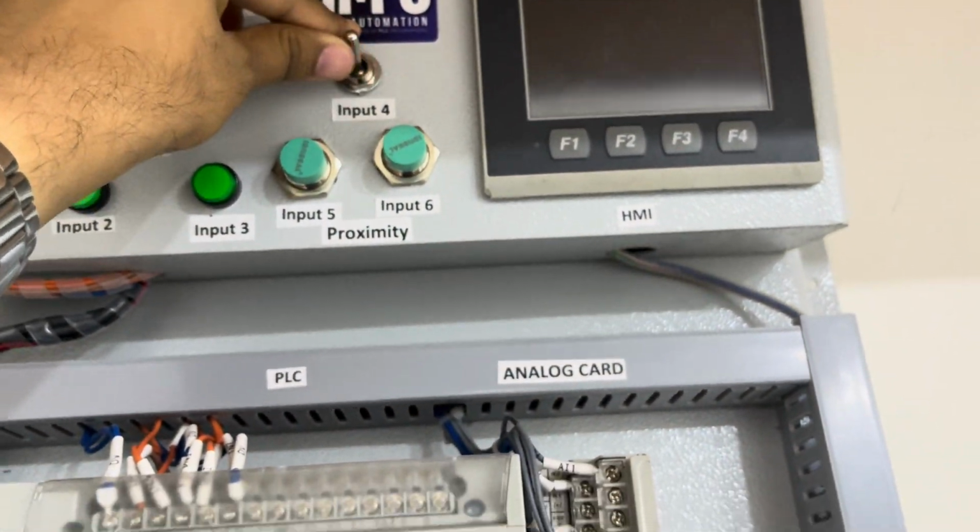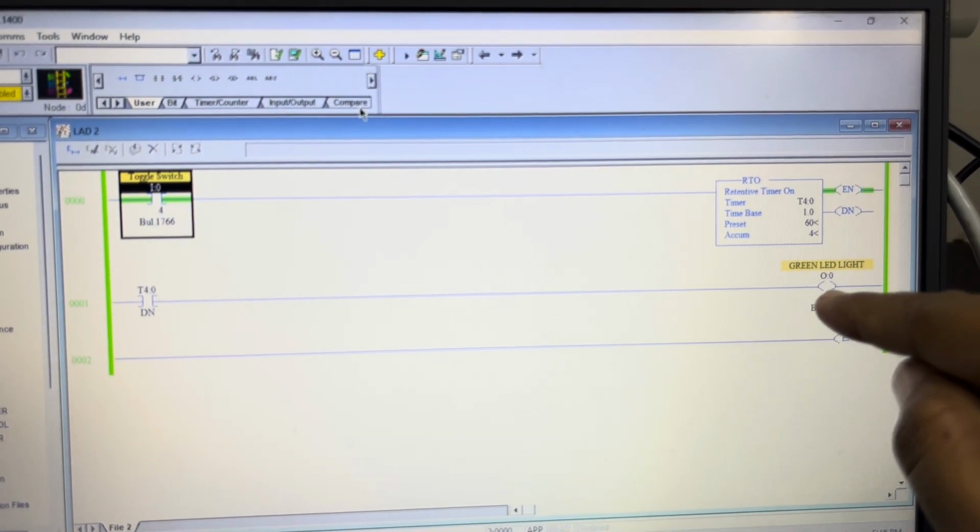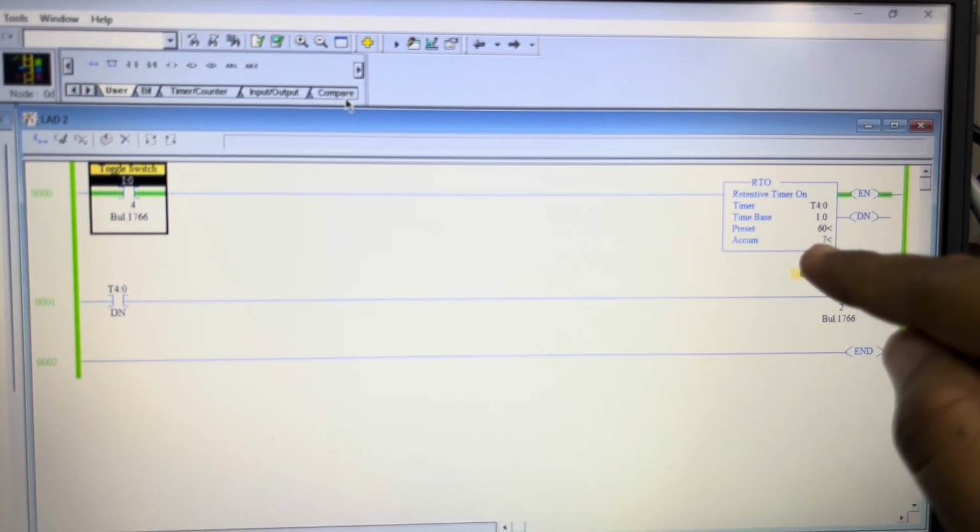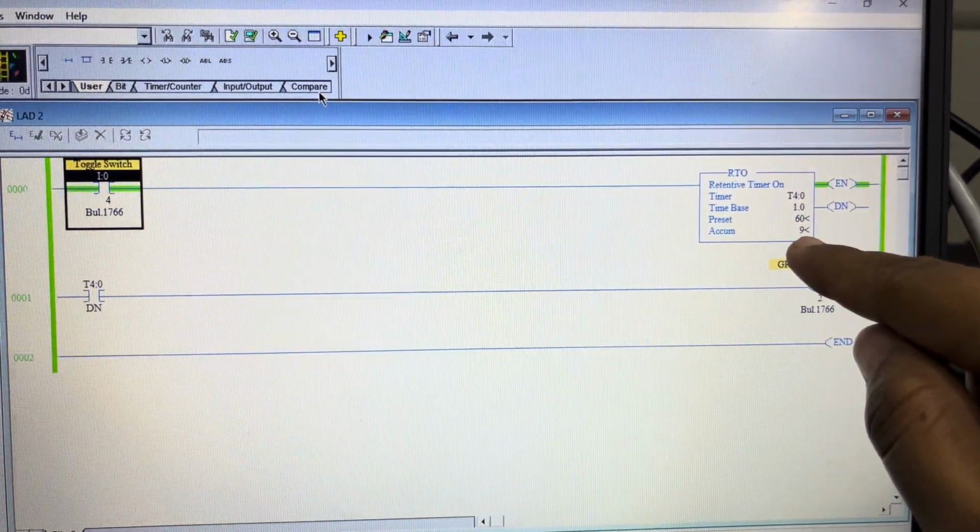So I'll simply turn on this input number 4. My timer is activated. Can you see my LED light is not on yet? It is increasing. My timer has started: 5, 6, 7, 8, 9, 10.